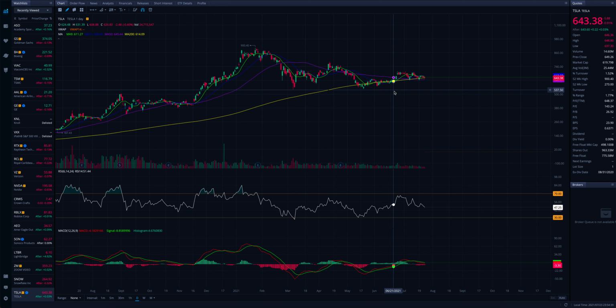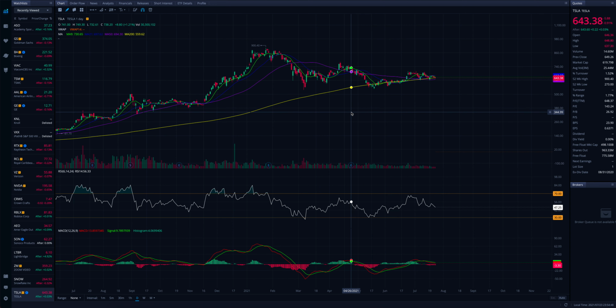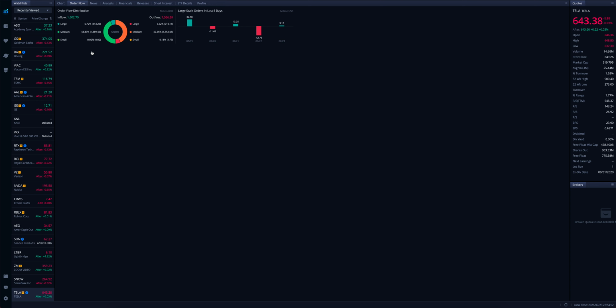or all the information you wanted, you have to go to multiple sites for the news, order flow, analyst, financials, all that stuff. You would have to go to different sites, right? Well, you have everything here in one spot. You can go to order flow right here. It tells you the inflow and outflow for the day, and you can check the large scale orders for the last 5 days, which is very helpful. Inflow is the buys coming in, outflow is the sales coming in. You can see the large scale orders, medium, small.